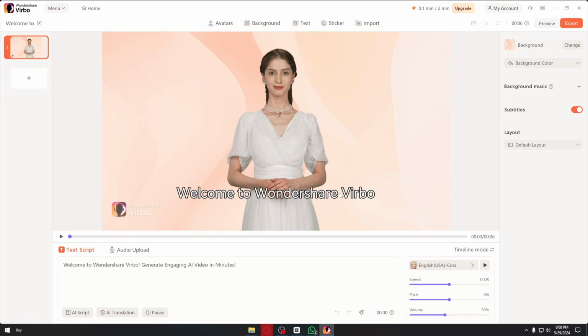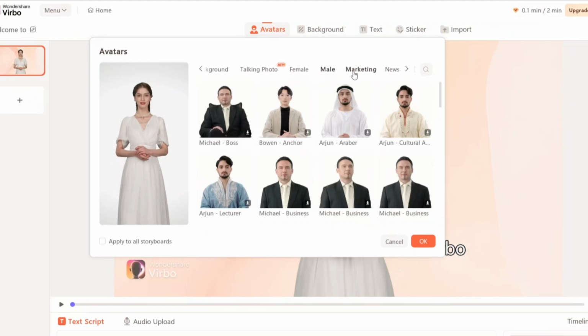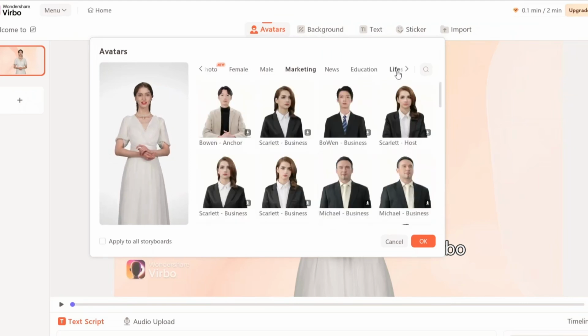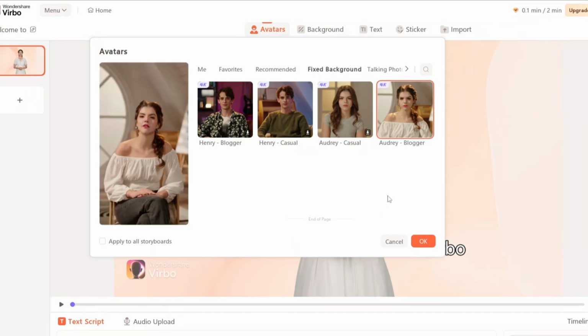To proceed, you want to choose your avatar by clicking on the avatars button, and inside you can go ahead and choose tons and tons of presets that they have in Verbo. Inside we have the female category, we have the male category, marketing category, and more. But basically, if you want to make your AI character more realistic, you want to choose on the fixed background category. And you can now go ahead and choose an option that perfectly fits with your video. In our case, we are going to select the fourth one right here. And right after selecting your avatar, you want to click on OK.